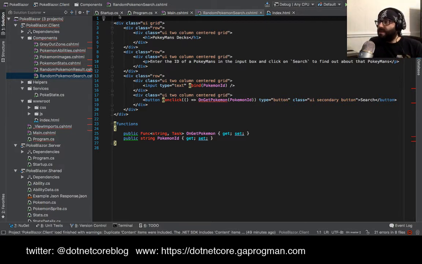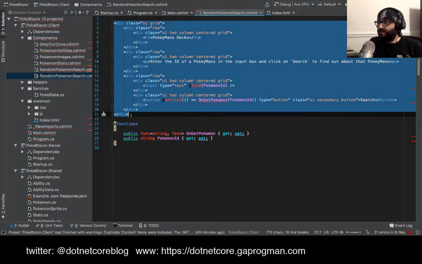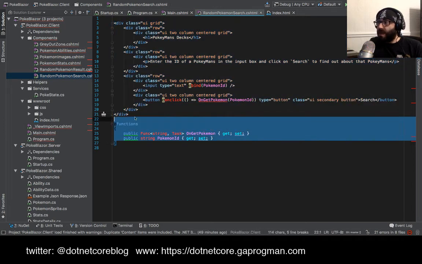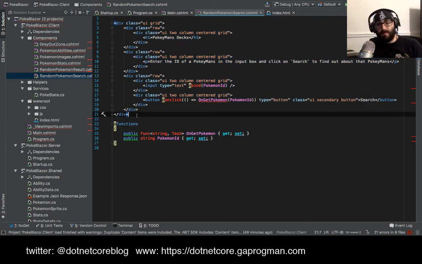So what this is, it is a bunch of HTML and some functions. Anyone who's ever done web forms might be having a bit of a flashback here. Anyone who's ever done Razor pages will be going, that's the same. It kind of is and it kind of isn't. Like I said, it's not the same. It's not dealt with the same way. It kind of is. But anyway, yes.